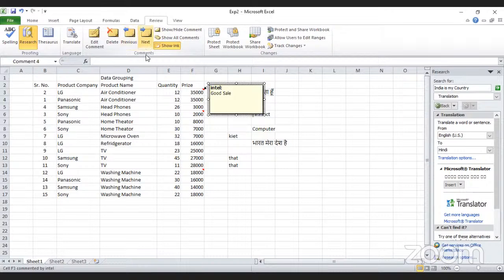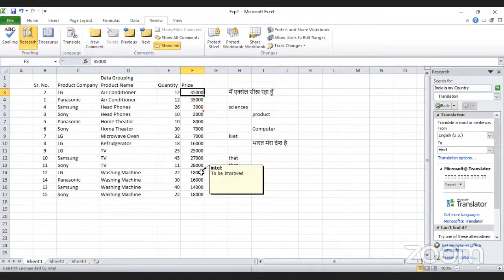Then again, delete. So I can delete the comment. So the comment will be deleted. Okay, so in this way you can additionally provide information to the user by using the comments. Then the next tab, that is the changes.